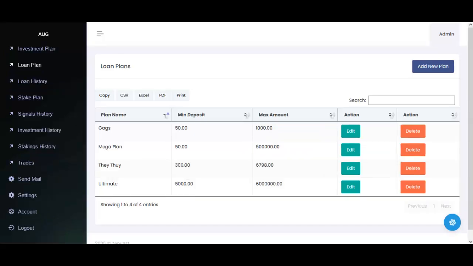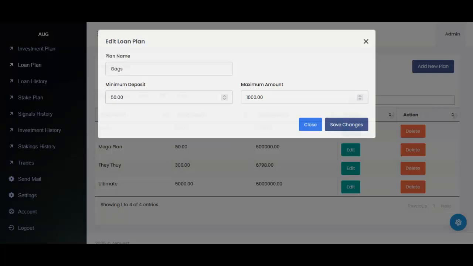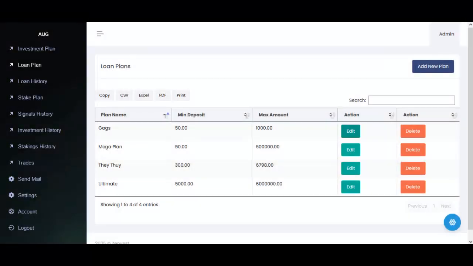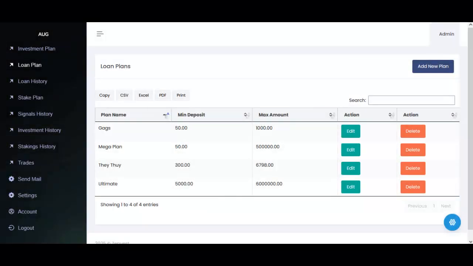We already have some loan plans. You can click on edit. You can change the name, change the minimum deposit and the maximum deposit too. All right, you can also add a particular loan plan. You can add the plan name, the minimum, and the maximum deposit right here.